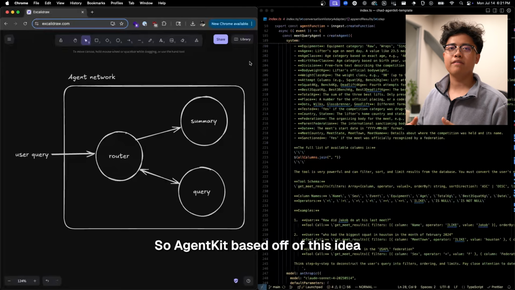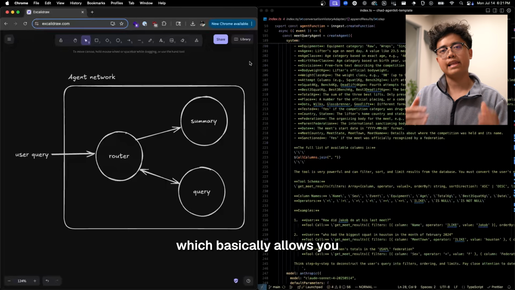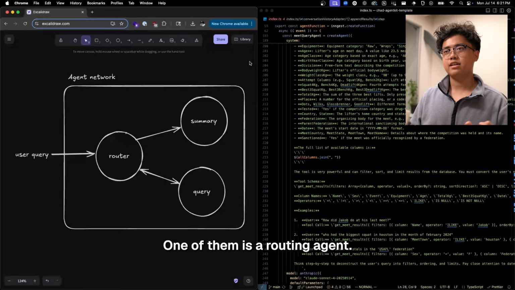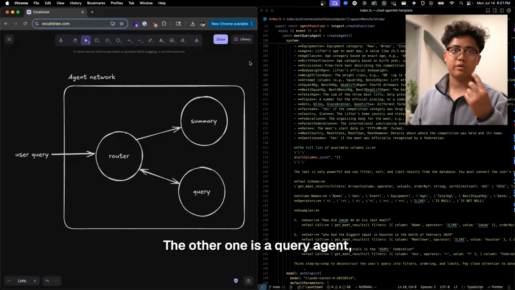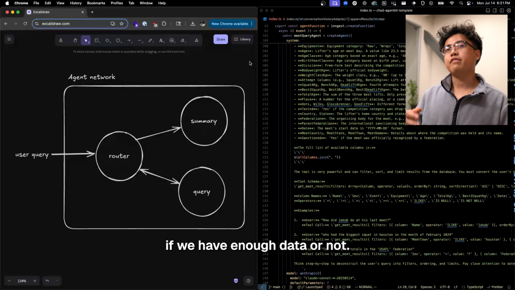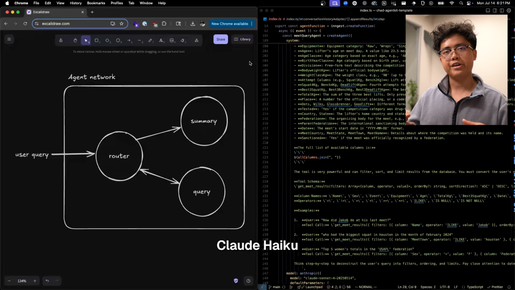So Agent Kit is based off of this idea of a network, which basically allows you to orchestrate all these agents. As you can see here, I have 3 agents. One of them is a routing agent, the other one is a query agent, and the other one is a summary agent. For the router, which basically decides if we have enough data or not, I used Claude Haiku.